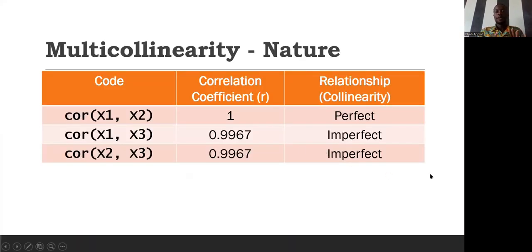So this is the exact situation that we actually had here. We noticed that the correlation coefficient for x1 and x2 was one, which means the relationship between x1 and x2 is perfect. The relationship between x1 and x3, and x2 and x3, is simply 0.9967. This is not a perfect positive relationship. So we just say that there is some positive relationship between them, yet it is imperfect.